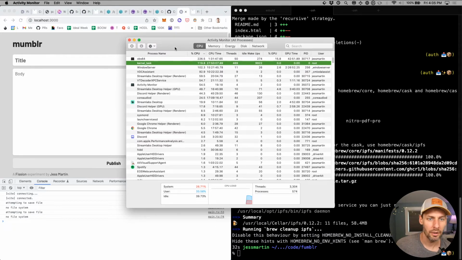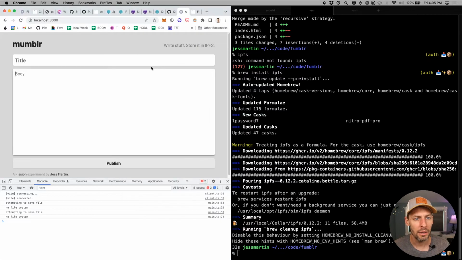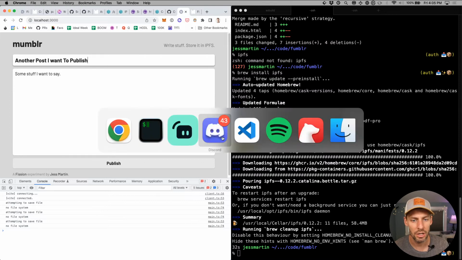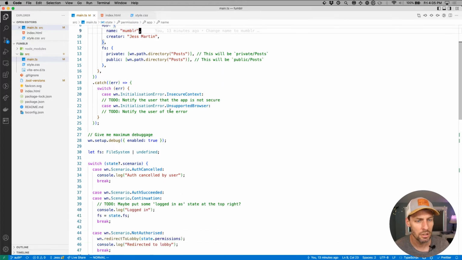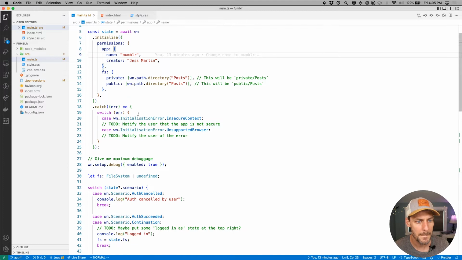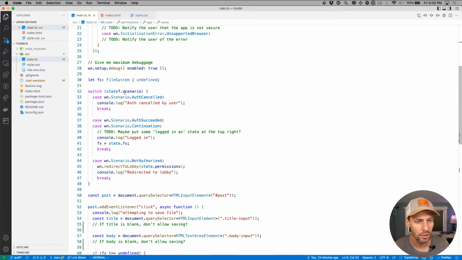Happens sometimes. Okay, so where we're at is over here. Another post I want to publish. Some stuff I want to say. Hit this button and it's going to tell me there's no file system. And I think what's happening here is a permissions issue due to the fact that I changed the name of the application to Mumbler, and then it needs to re-request the application. Yeah, it needs to re-request.